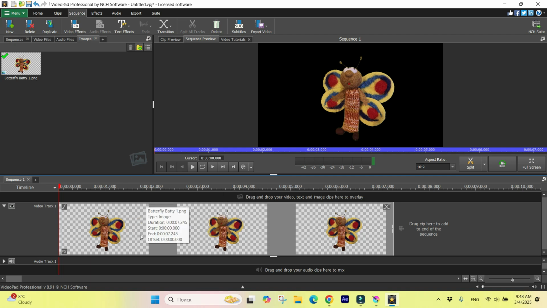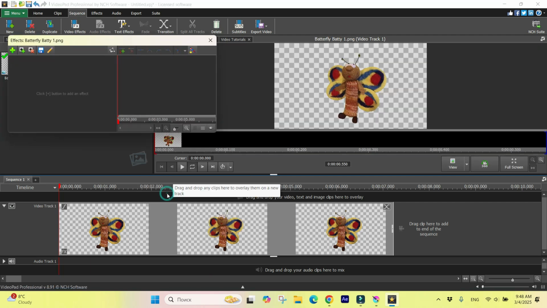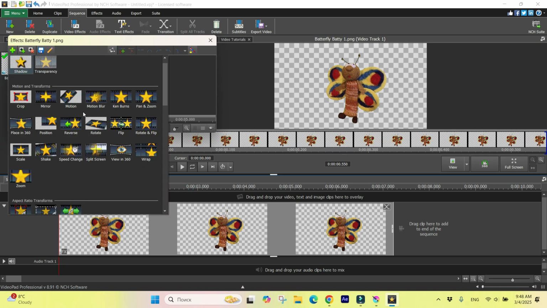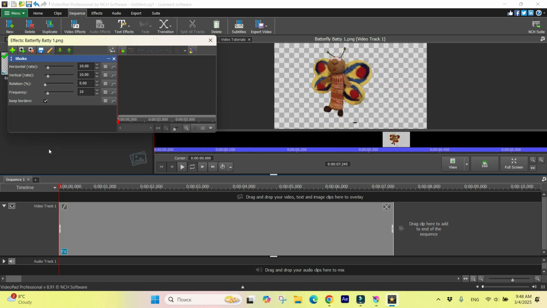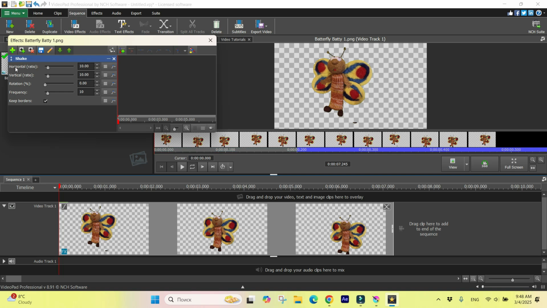Okay, so let's right click with my mouse on my image and choose Effects, and here I'm choosing Shake. This is our effect, and let us see. So there are a few possibilities. I can do horizontal shaking, vertical shaking, rotation, and I can change the frequency of shaking, and I can animate this effect.